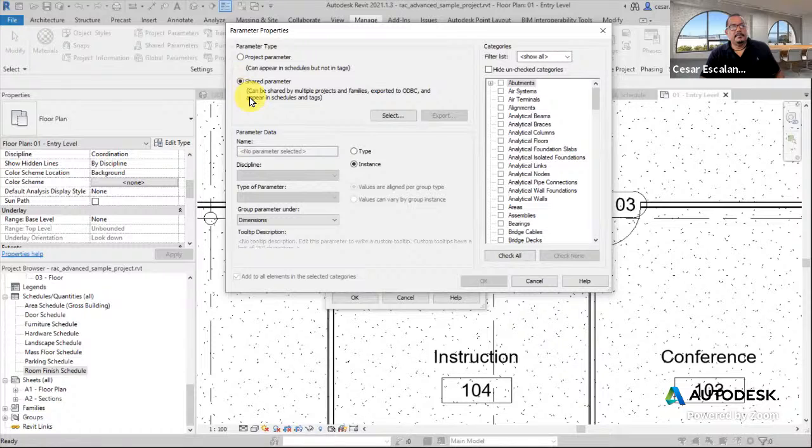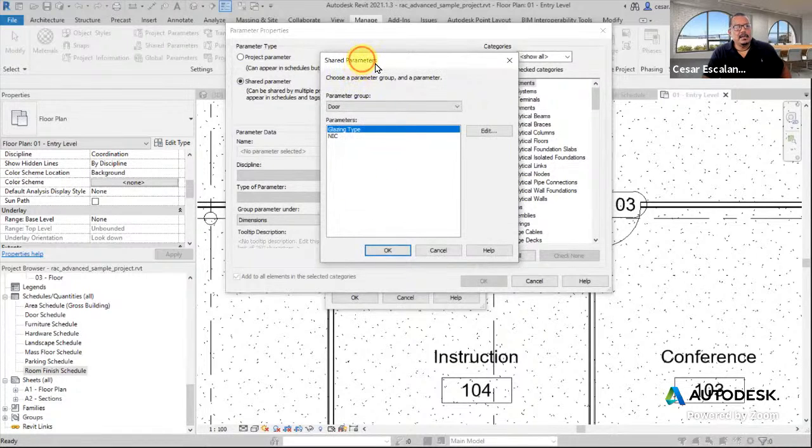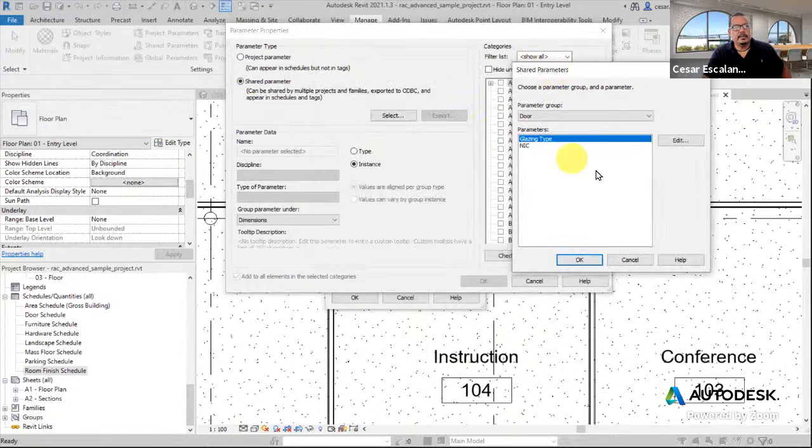And when you do that, notice that the parameter data is grayed out. If I'm in a project parameter, all of this can be customized. But when I switch to a shared parameter, the parameter data gets grayed out. Why? Because all that information is contained in the definition of the parameter. Then you go to the select button, and this automatically opens the shared parameter file, and I'm going to select the glazing type.